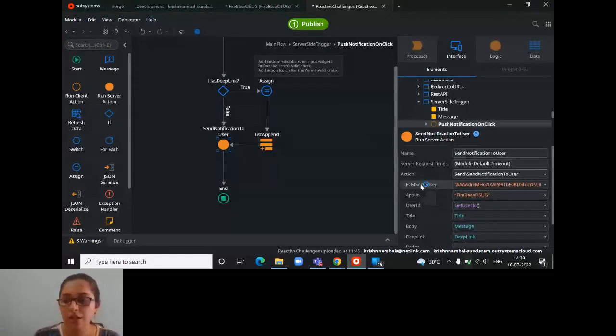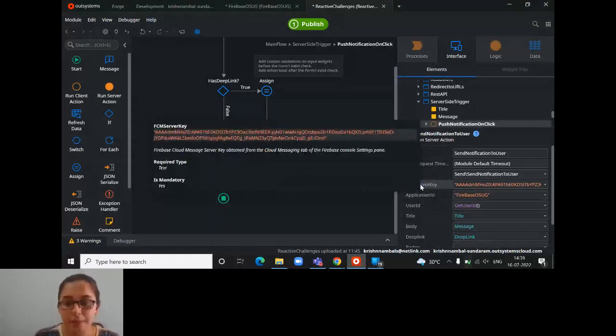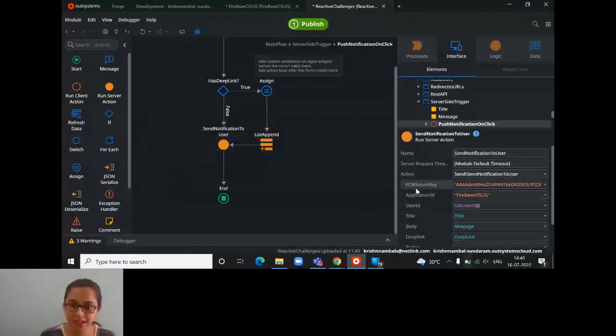The first thing is the FCM server key. What is this? It is the Firebase Cloud Message Server Key obtained from the Cloud Messaging tab of the Firebase console settings pane. You are going to send a notification to a device, right? So you need some level of an API key so that Firebase would be able to authenticate your request to send the notification. Okay, so this particular request has this key, then this key belongs to one of our registered users, so he or she is eligible to use our API.